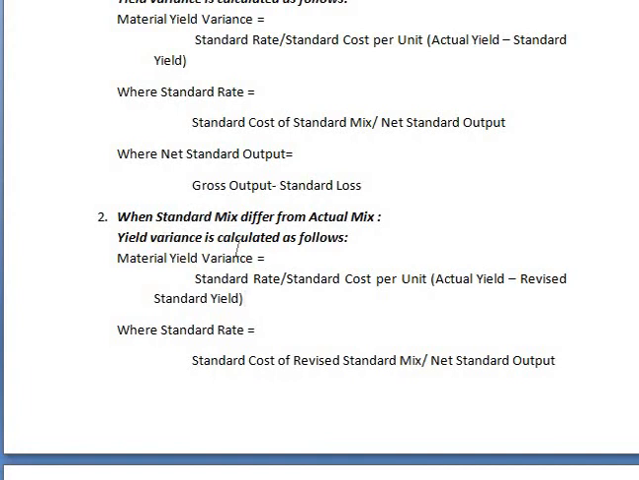The second situation is when the standard mix differs from the actual mix. Suppose, for example, the standard mix is 100 and the actual mix is 110. Then you have to use this formula. The material yield variance will be standard rate or standard cost per unit into the actual yield minus the revised standard yield, where the standard rate will be the standard cost of revised standard mix divided by the net standard output, and the net standard output will be the same, that is gross output minus standard loss.